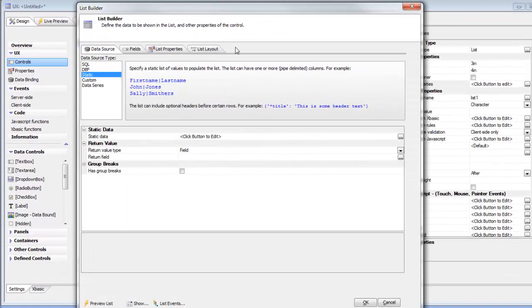The list itself can be based on different sources of data. It can be based on SQL data, DBF data. DBF are the built-in table structures that Alpha Anywhere supports if you don't want to use an external SQL database. Custom, which allows you to create your own XBasic code to populate the list with data from a web service, for example, or any custom code that you like to write to populate the list. And data series. We won't cover data series in this tutorial.